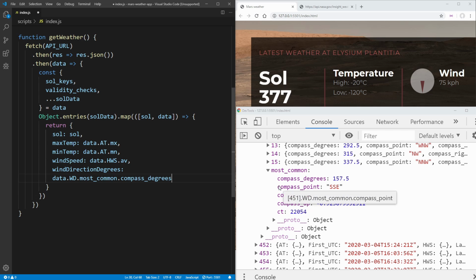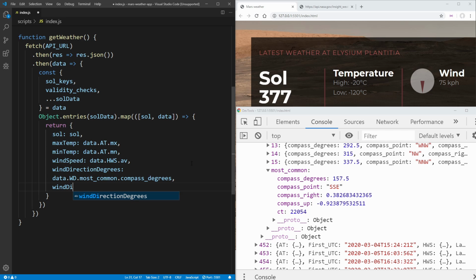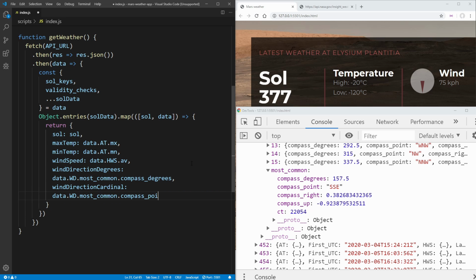And also we want to make sure we get this compass point. That way we have a way to tell screen readers, so people that cannot see this nice icon, exactly which direction the wind is going. So we're going to do that again, which is just going to be called wind direction cardinal, which is just saying which direction it's coming from, which is going to be data.wd.mostCommon. And this one is the compass point. Just like that, that's going to be this south-southeast designation right here.